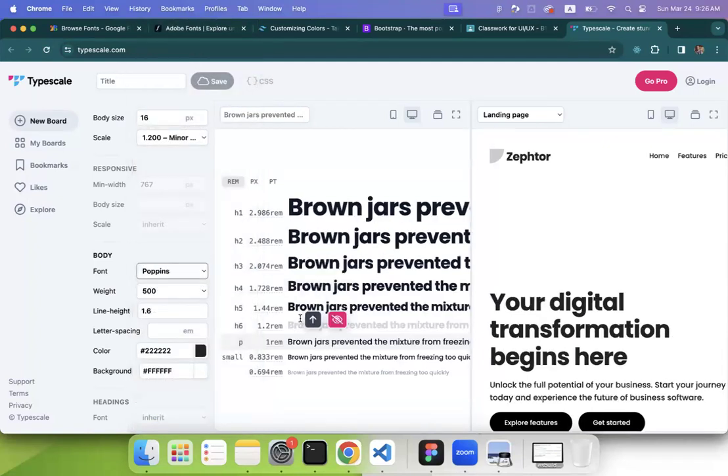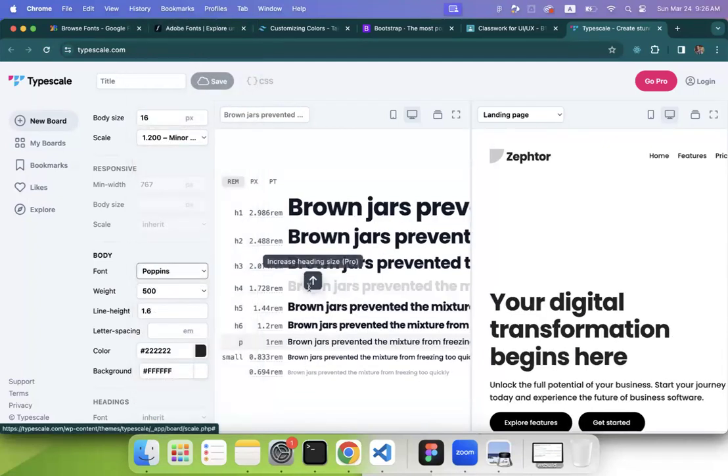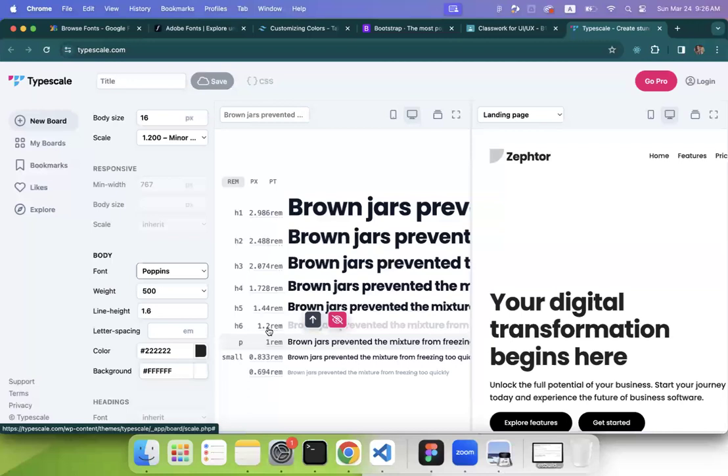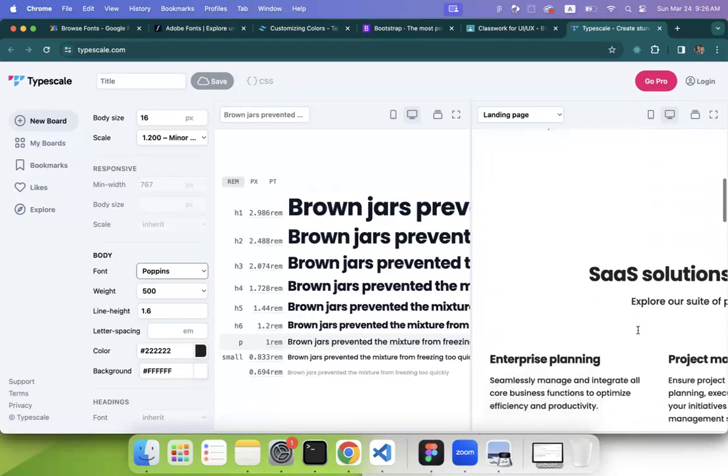You can see the different sizes, the hierarchy of text, the paragraph size, and you can select whether it is REM, PX, or PT, pixels, or relative to your screen size, and so on. So if the paragraph size is this, you can see what you have to give for your heading 6 is 1.2. Heading 3 should be something around this. Heading 1 is 2.98, whereas small sizes are these. And you can see this in action as well.